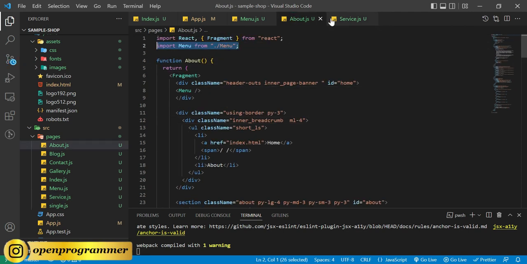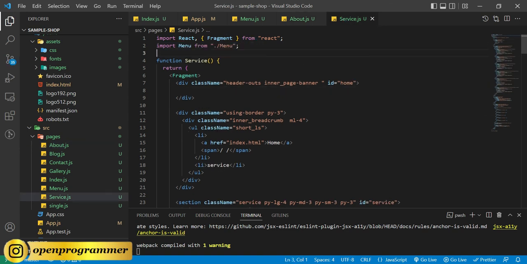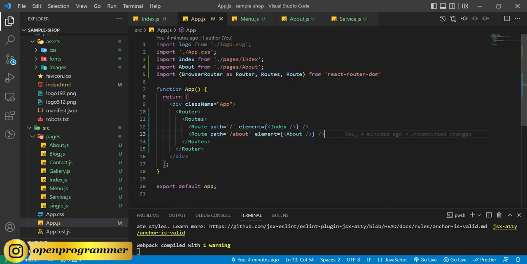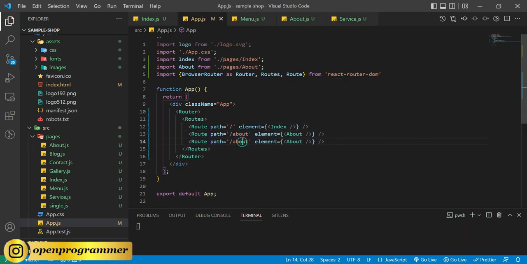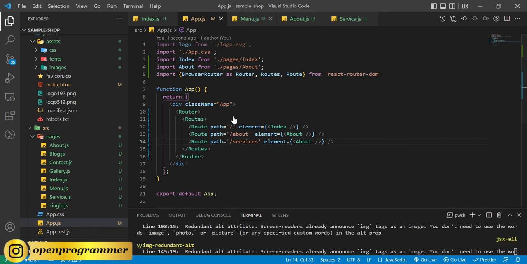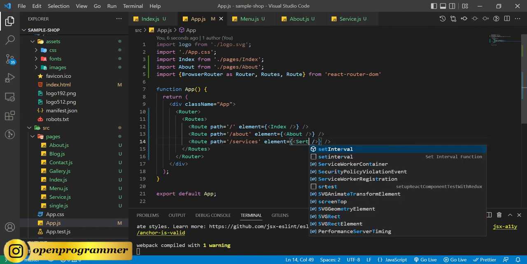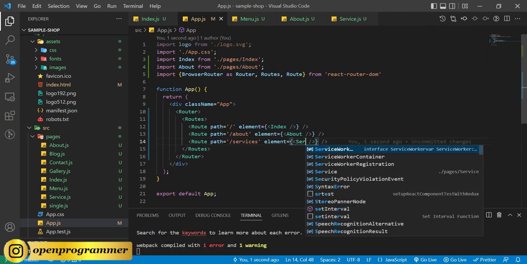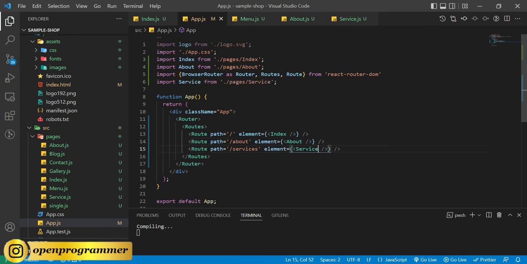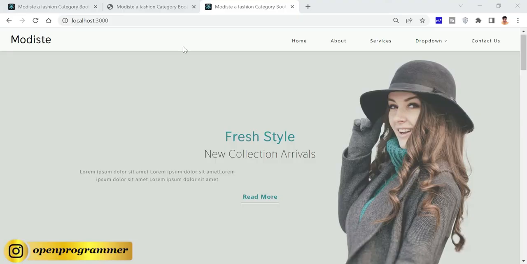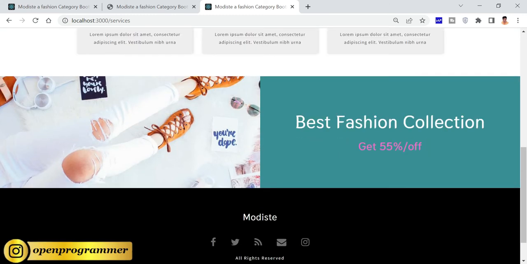And copy this menu component, paste, and we'll use the same menu inside this div. So save. In the app.js, let's copy and give a new route at services. Yeah, this is services, and create a new element, Services. Perfect. Save. Go back to browser. Refresh. So click on services. So we are on services page.